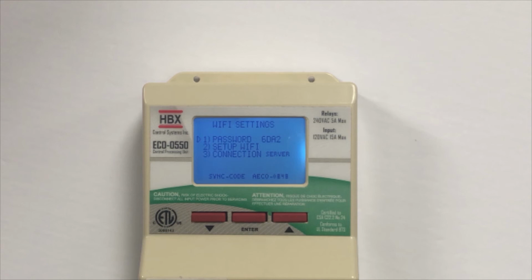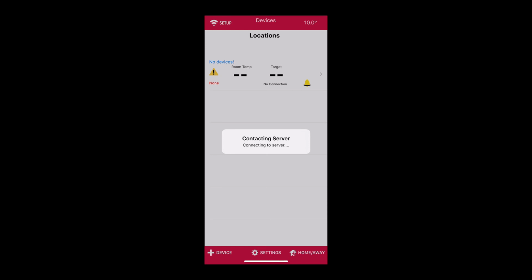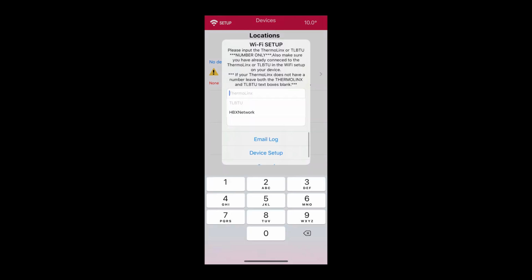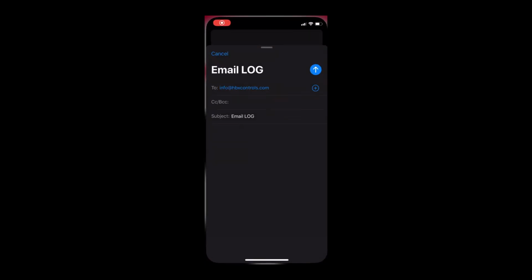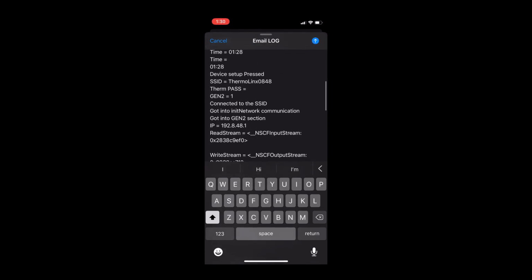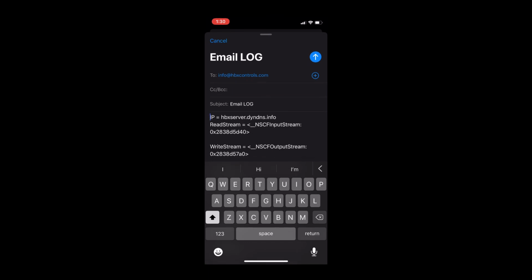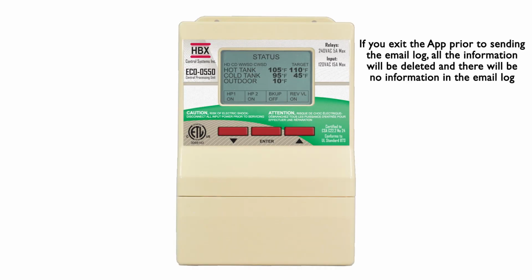If you do not see any of the following, please reset the power to the ECO-0550 and check to see if the connection established. If not, please select the Wi-Fi setup button on the Thermalinks app and select Email Log. This will compile information about your connection process that can be sent to HBX tech support for troubleshooting. Please note that if you exit the app during the connection process, all information about your connection process will be deleted and HBX tech support will receive no information.